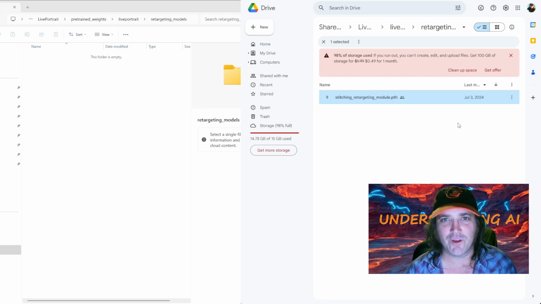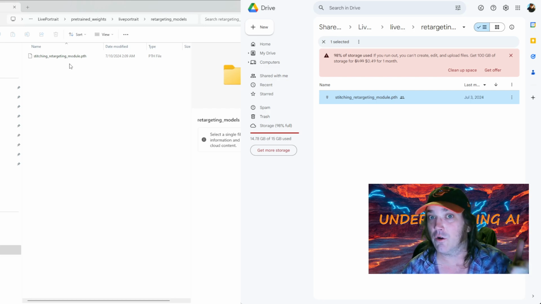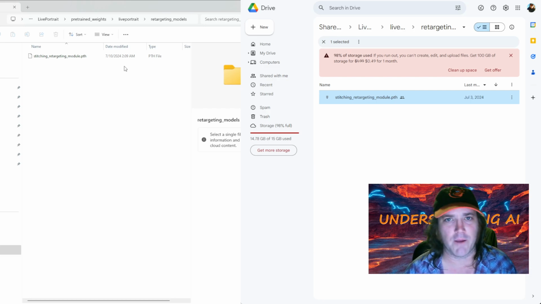It brings up the window that you can't see. See, it's all faked, right? Retargeting models, and then we're going to save it, and you'll see it start to download. Here we go. All right.